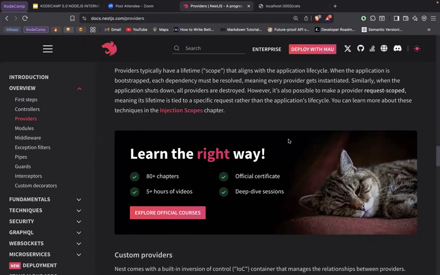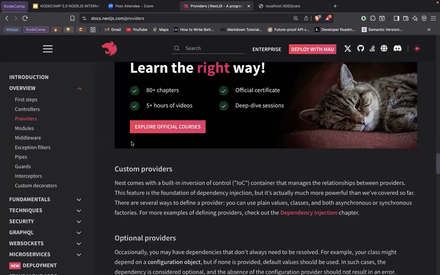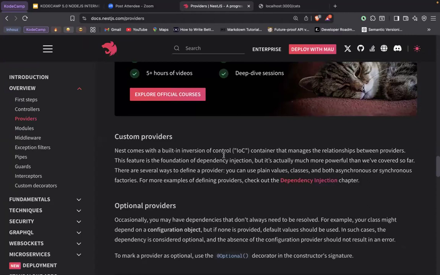Under providers, we also have token-based dependency injection. You can use strings, symbols, or classes as injection tokens. We have factory providers and value providers. And here we have custom providers. Next comes a built-in inversion of control container that manages the relationship between providers. This feature is the foundation of dependency injection, but it's actually much more powerful than we've covered so far. There are several ways to define a provider. You can use plain values, classes, and both asynchronous or synchronous factories. Wow, this is much.